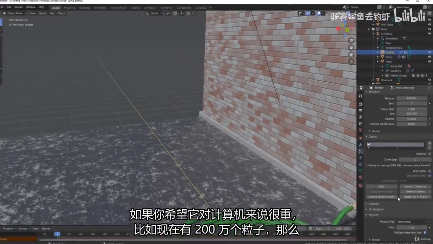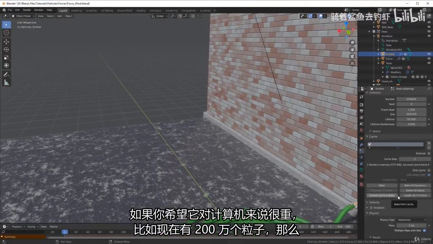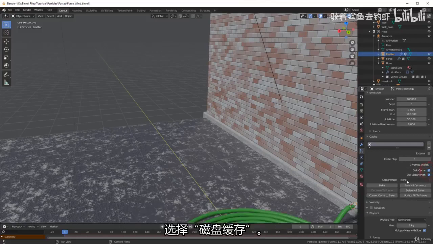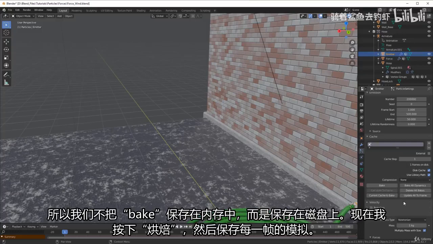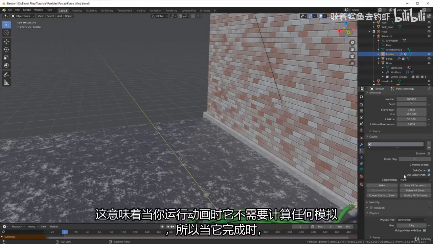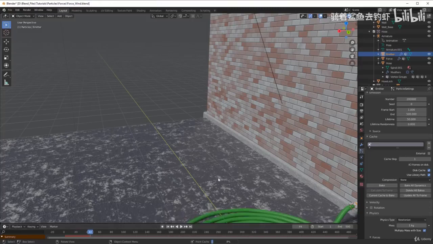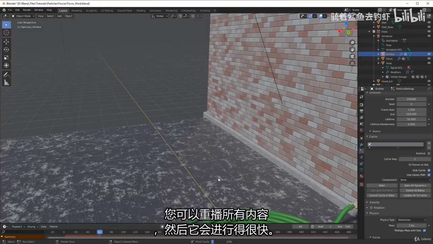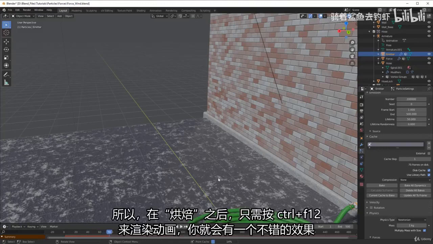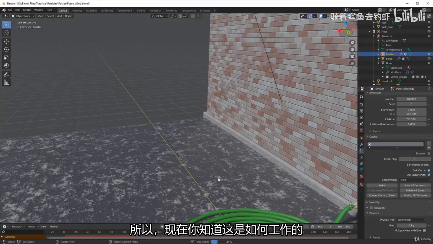If you expect it to be heavy for a computer, like now with 2 million particles, then you select something called disk cache. So we don't save the bake in memory, but on the disk. Now I press bake, and the simulation for each frame is saved, and that means that it does not have to calculate them in simulation when you run the animation. So when it's finished, you can replay everything, and then it will go fast. So after the bake, it's just to press Ctrl F12 to render the animation, and you will have a nice animation.